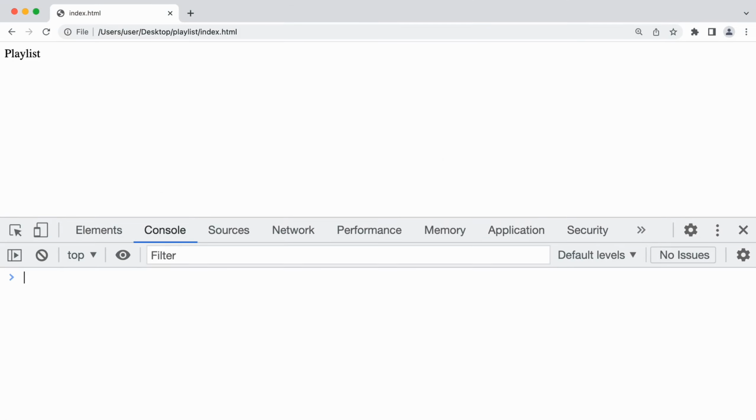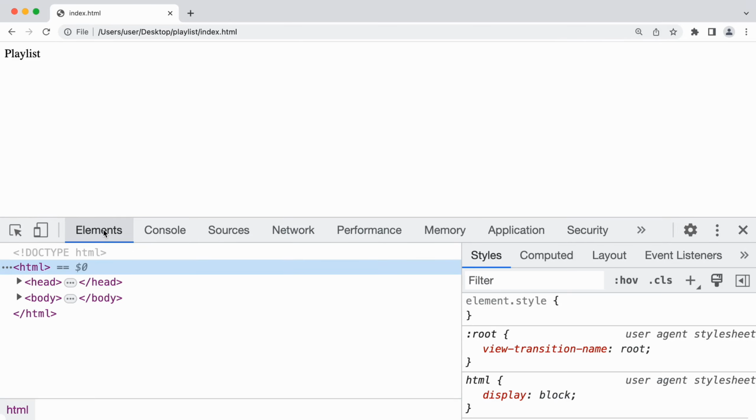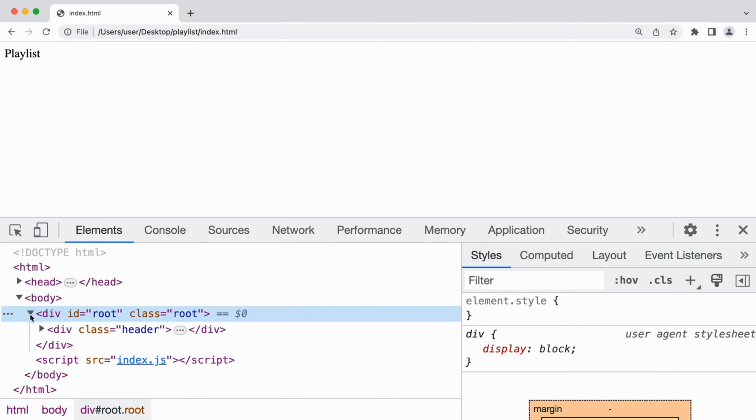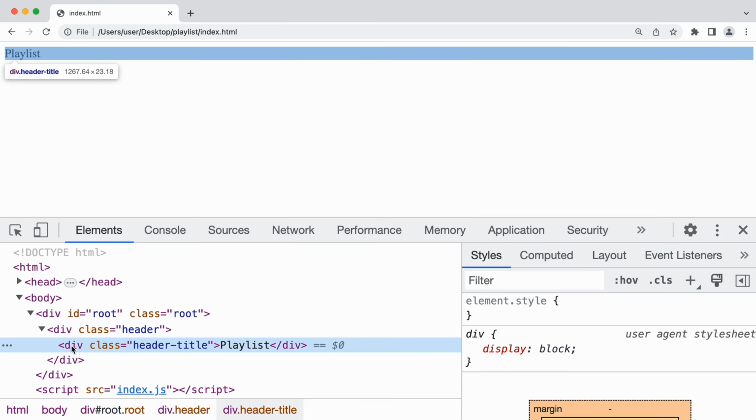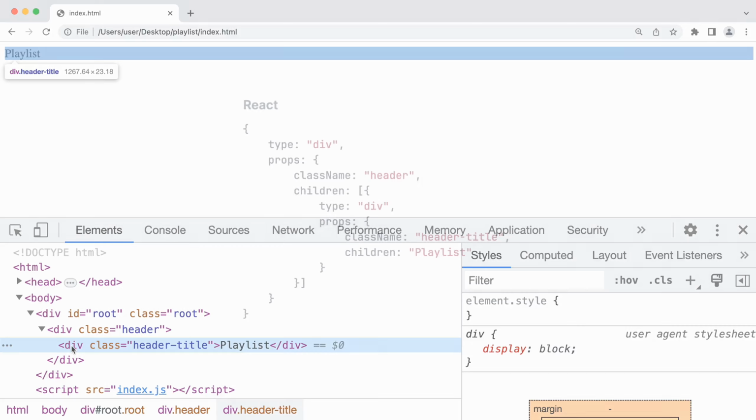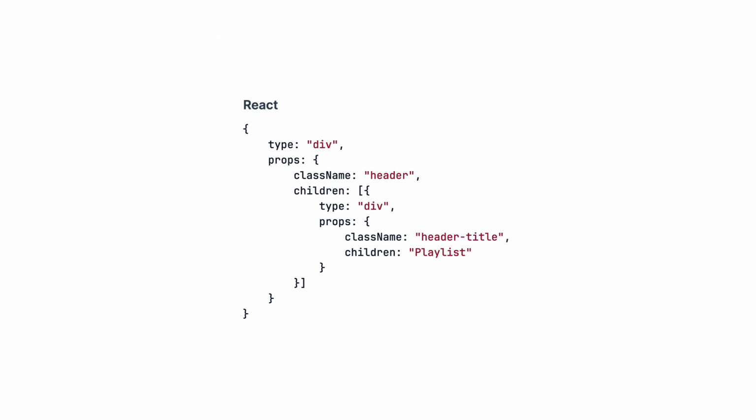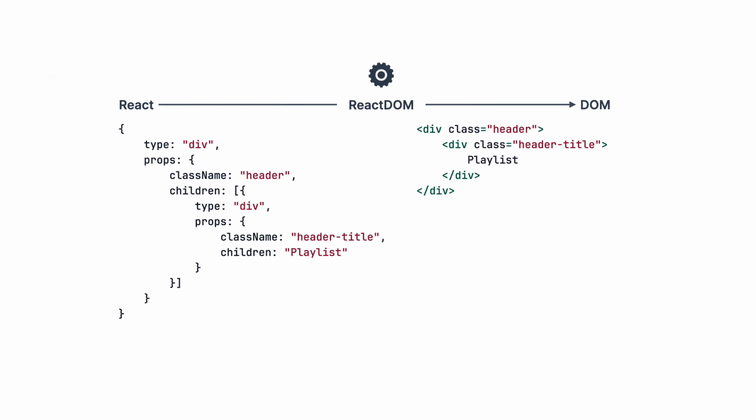If we refresh the page now, you'll see the element appeared. Let's see what the DOM looks like. ReactDOM did a transformation from React elements to DOM elements and placed them under the root element. So, to recap, React is responsible for creating the hierarchy of React elements, and ReactDOM is responsible for transforming them into DOM elements and rendering them on the page. At this point, you might have two questions. First, why have two libraries instead of one? And second, why create React elements only to transform them later into DOM elements?